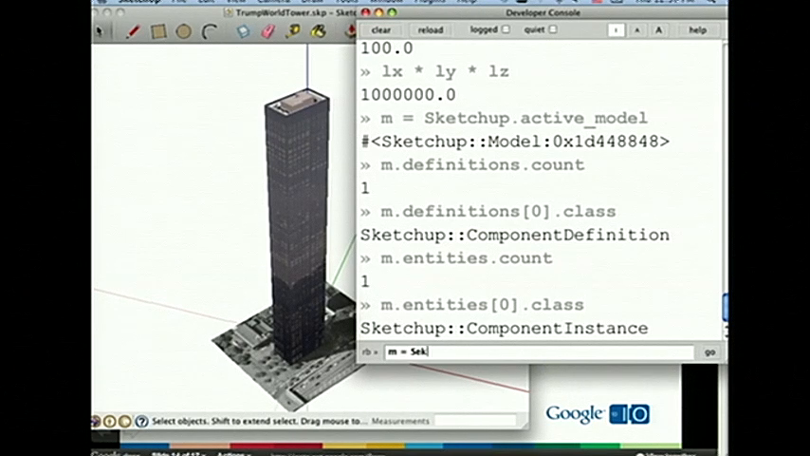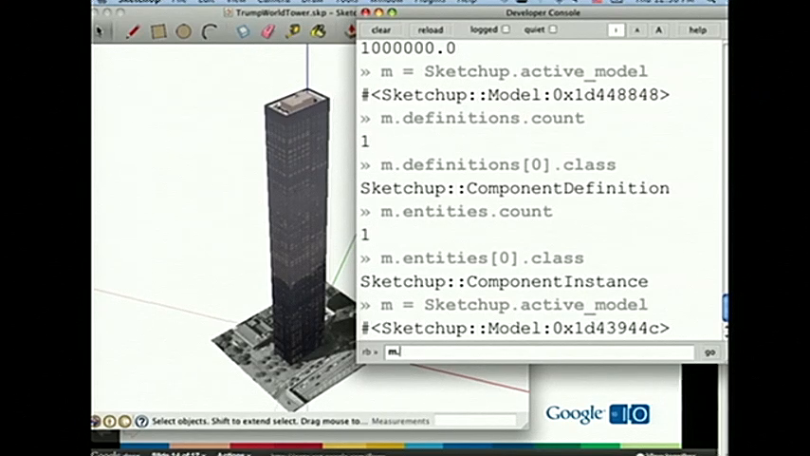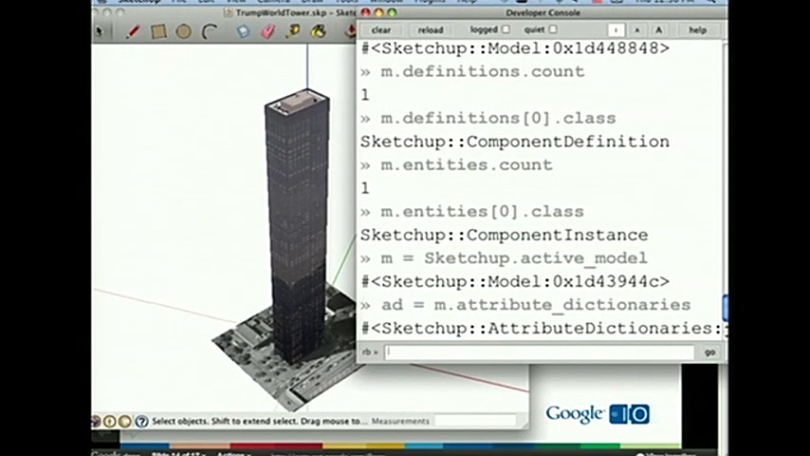Let's get the model again. The active model has this very, very long term associated for getting attribute dictionaries. And these, as I mentioned, are key value pairs. So since it's so long, I'm just going to store it in this member variable.